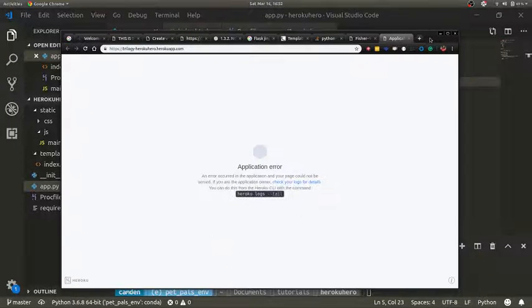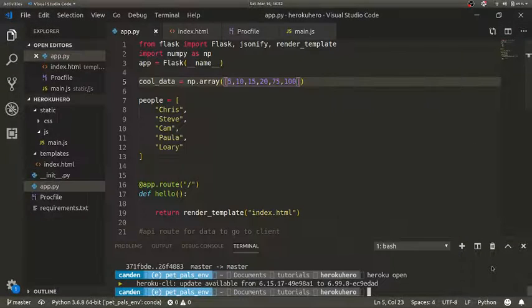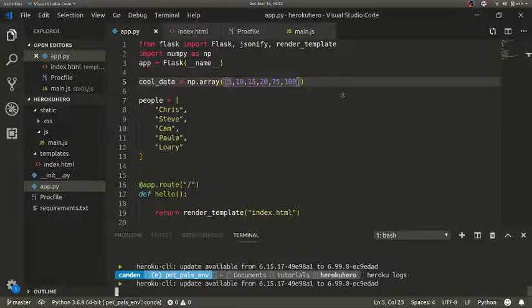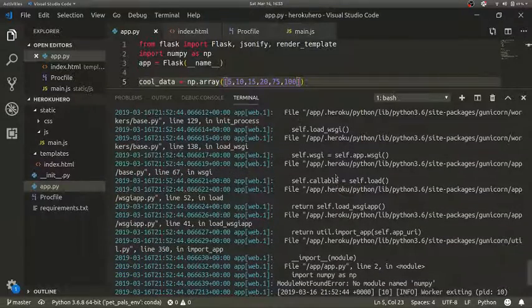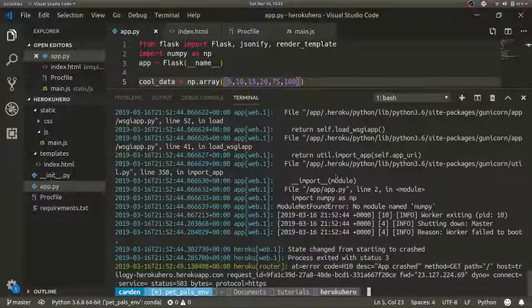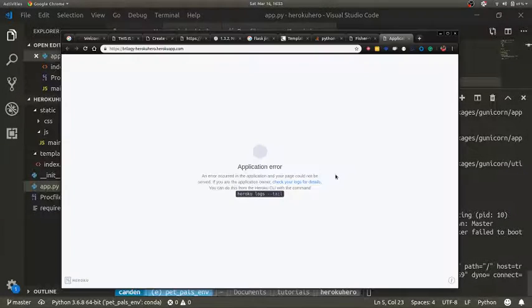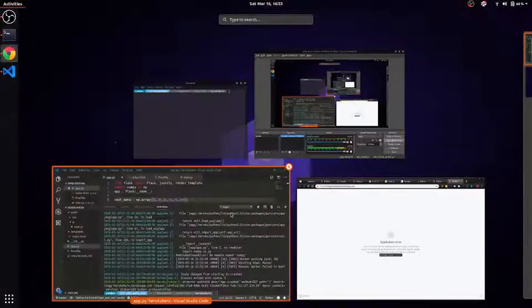Oh no! Exactly. We have an error, ladies and gentlemen. I think it's good to show people how to look at the logs. Heroku logs. No module named NumPy. Oh, you know what we forgot to do? Recreate the requirements file. I totally forgot about that because we installed a new package.